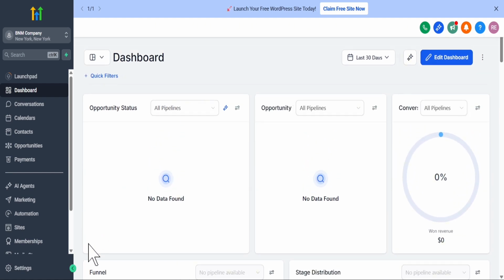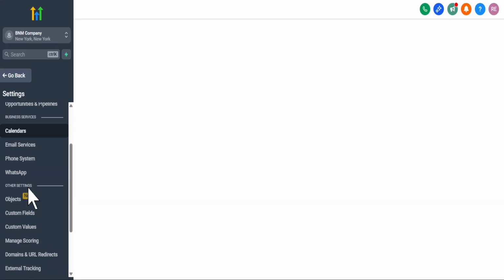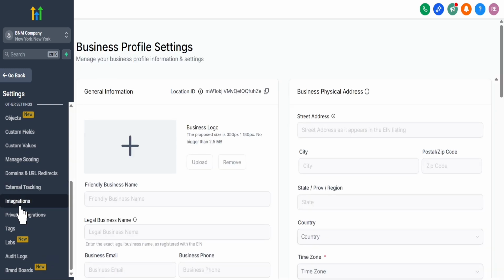You'll find it in the left-hand navigation. Settings is where you manage everything from company details to channels, so it's the right place for this setup. Inside Settings, go to the Integrations area.